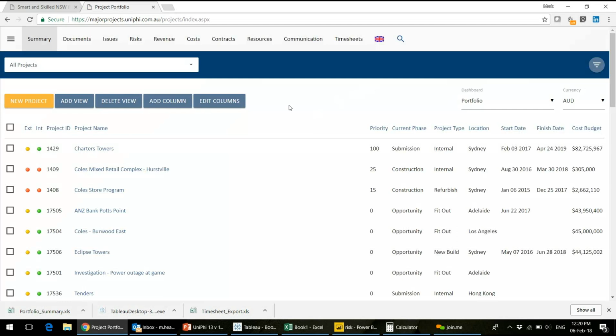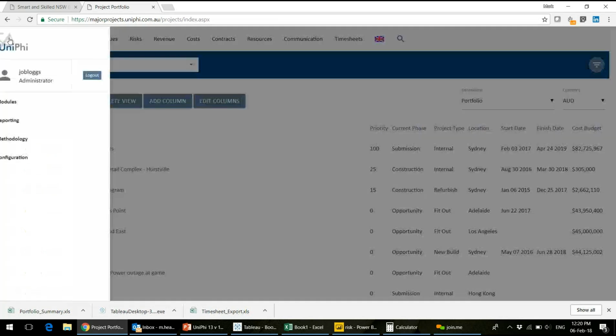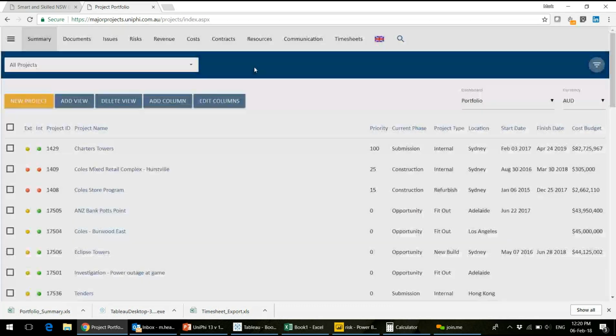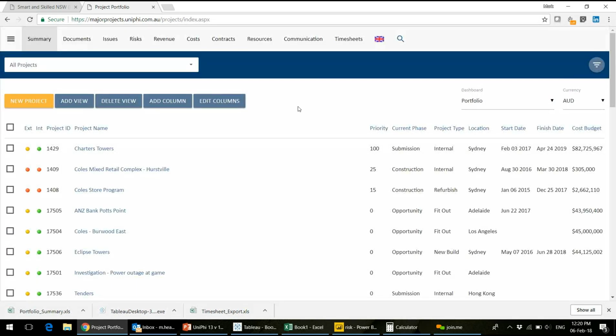There's a big project search to find the project that you want to work on. And the sub-modules are now the main modules in the application. The hamburger displays the reporting and the dashboards. And what else? That's pretty much it. That's the main change. Obviously, there's all the look and feel differences.